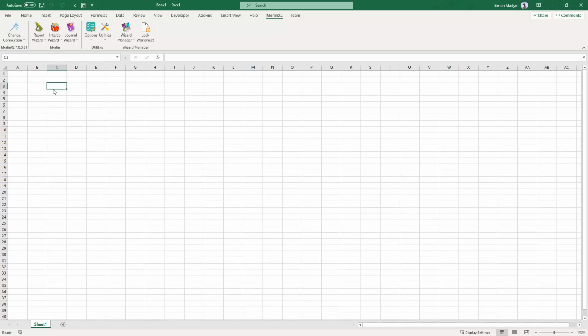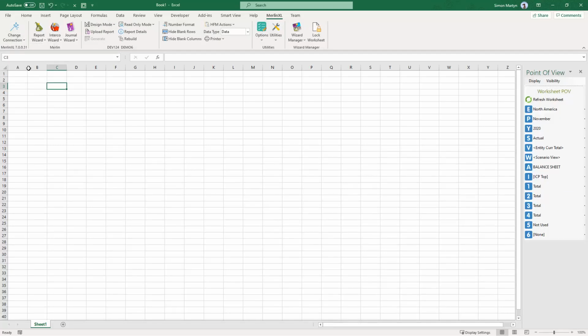And once you have connected successfully, you will see that the Merlin Excel ribbon displays a different set of buttons. The Merlin Excel ribbon is dynamic, which means it will display a different set of buttons depending on the type of report on the active sheet. The connection button on the left will always allow you to add or modify the active connection. And once a worksheet is connected to an HFM application, there will be a different set of buttons in the Merlin Excel ribbon and also a POV panel at the side of the worksheet.